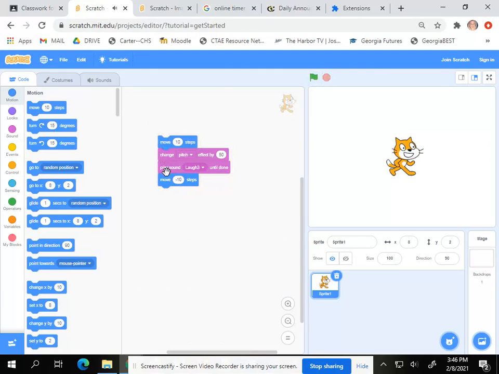Now, each time I'm playing this, it keeps changing my pitch higher and higher. If I push this red stop button and then play the code again, it resets the sound so that it doesn't keep sounding crazy.